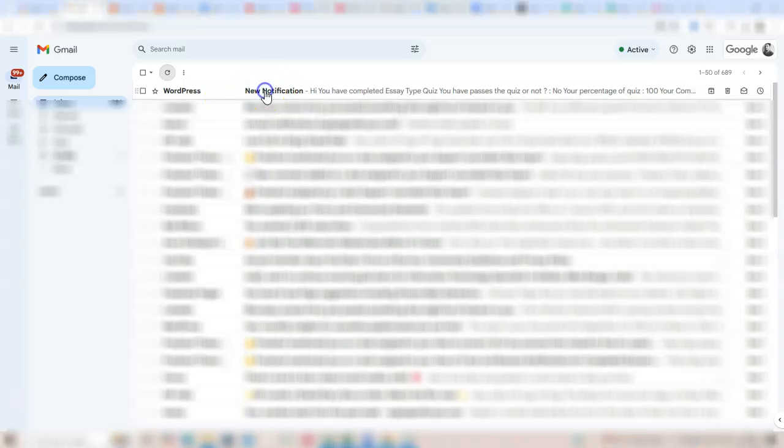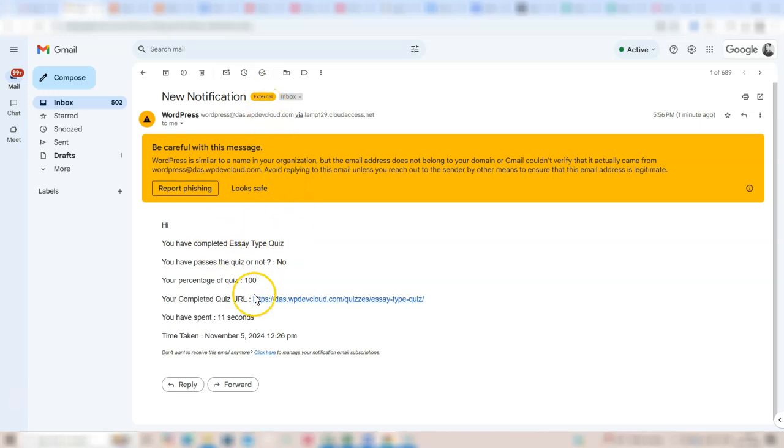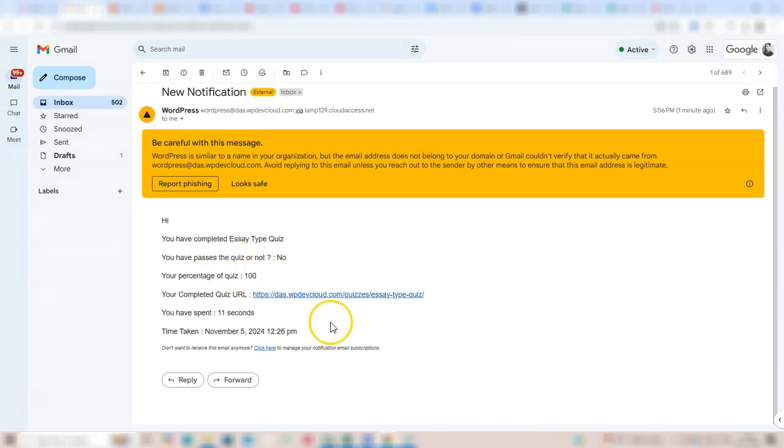Check your inbox or designated notification location. Ensure that the message format appears as you set it up, with all details correctly displayed. If needed, go back into your settings to make additional changes.